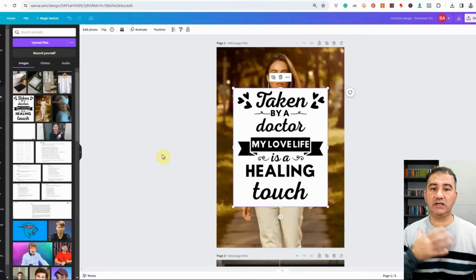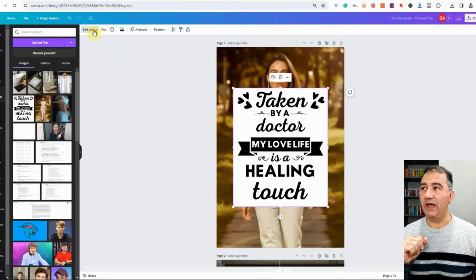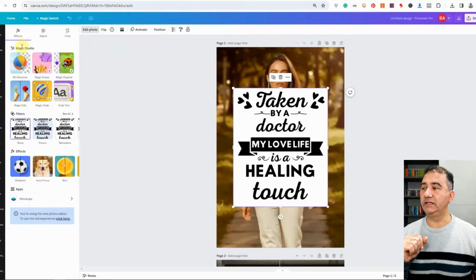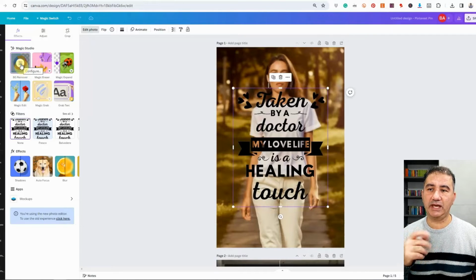Now, I am using the paid version of Canva. And when you use the paid version of Canva, you have the facility of getting rid of the background inside Canva itself. To do that, you just want to make sure you've clicked onto the design. You're going to click on edit photo, and then you're going to be taken to the Magic Studio. And there you have BG Remover. You just click on it and you allow Canva to work its magic. And as you can see, the background has been removed.